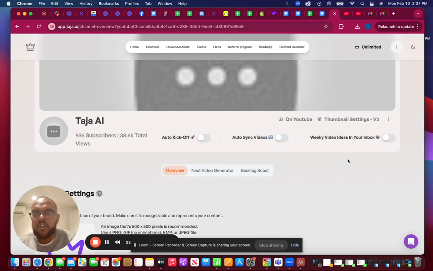So again, to enable this, just toggle this on. It'll take you to set the time, and then every whatever day that is, we'll send you an email letting you know what keywords are trending in your niche that will help you figure out what your next video idea should be. So those are the automation features.